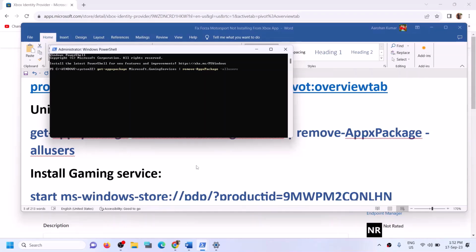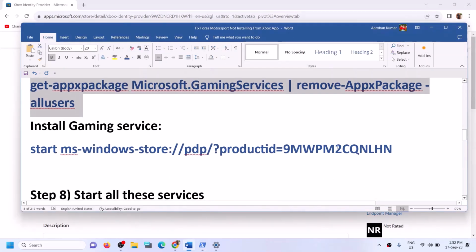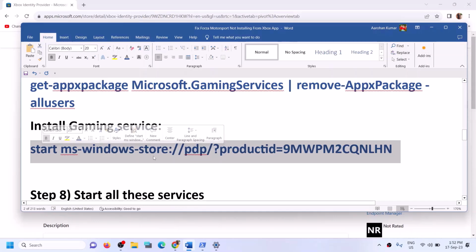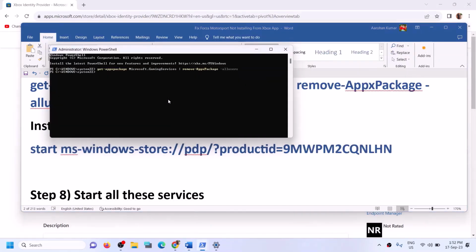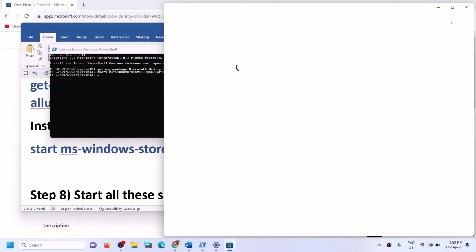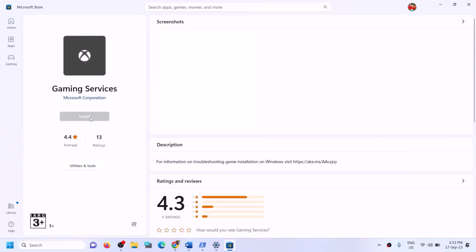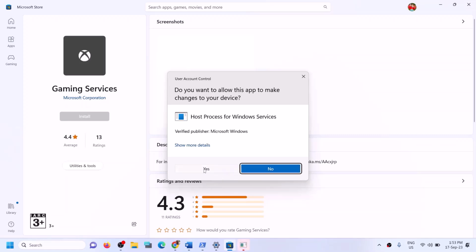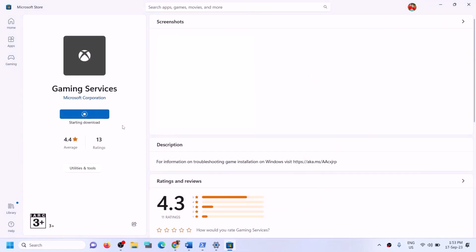Hit the Enter key. This will uninstall Gaming Services, and then to install Gaming Services once again, copy this command. This command is also provided in the video description. Paste it over here, hit the Enter key. This will open Microsoft Store on your computer, and on Microsoft Store you will see Gaming Services and it will give you an option to install Gaming Services. So click on Install, click on Yes to allow, and let the download complete. Now once Gaming Services is installed, then you can try to install the game.